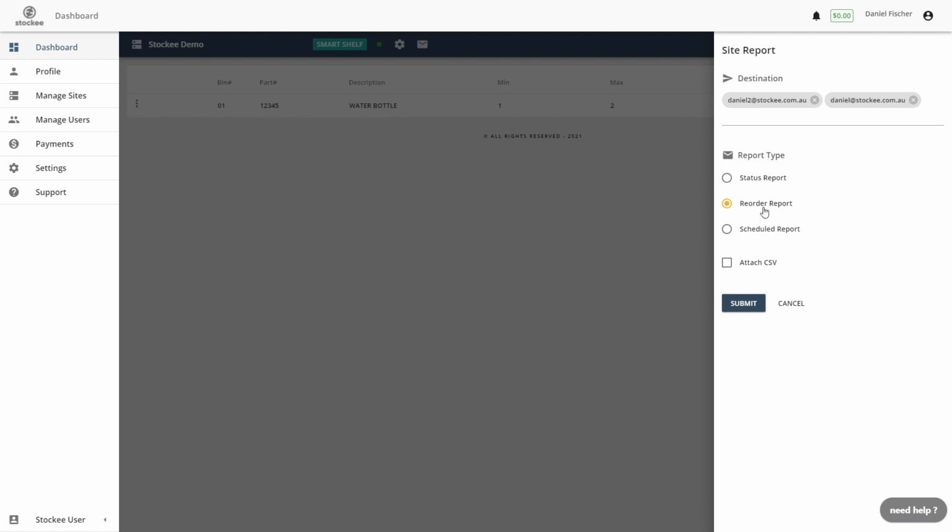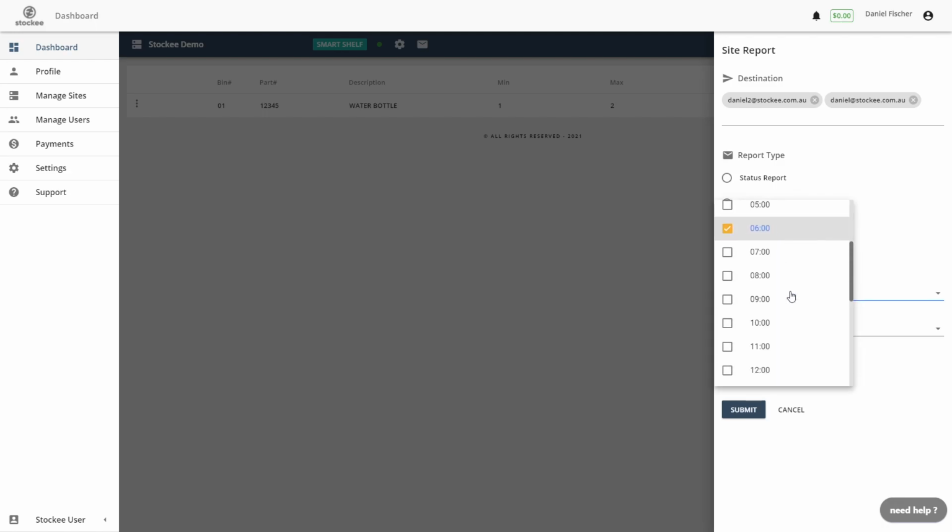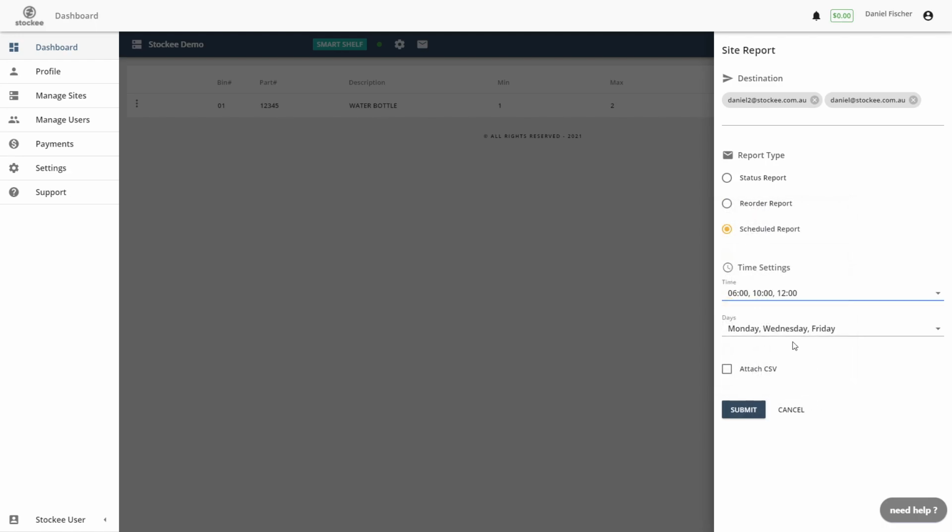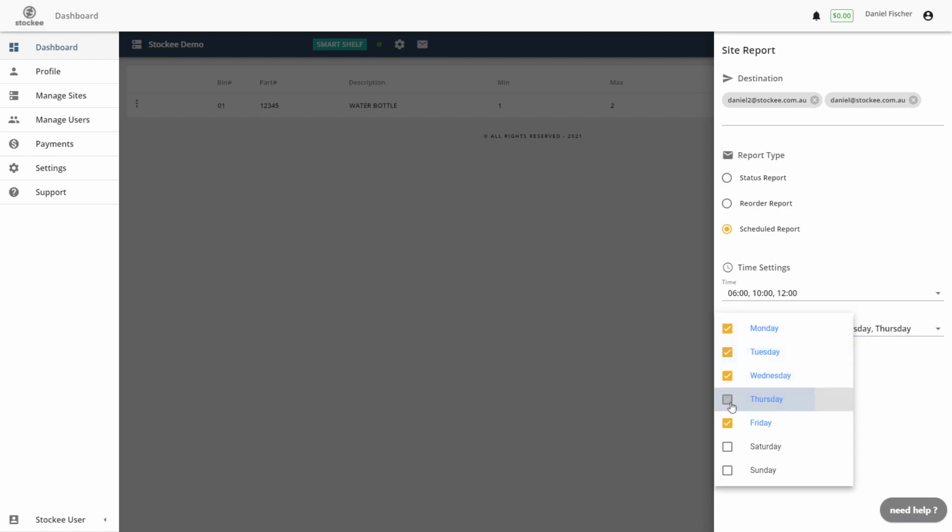The schedule report is exactly the same as the reorder report. However, one difference is that it sets it on a schedule. So this one's set up currently to send out at 6 a.m. on a Monday, Wednesday, and Friday, but by clicking on it, we can select other times or multiple times. We could send this multiple times a day, and we can set it every weekday, for example, whatever we want. Once we hit submit, this will then change the schedule on this particular machine.